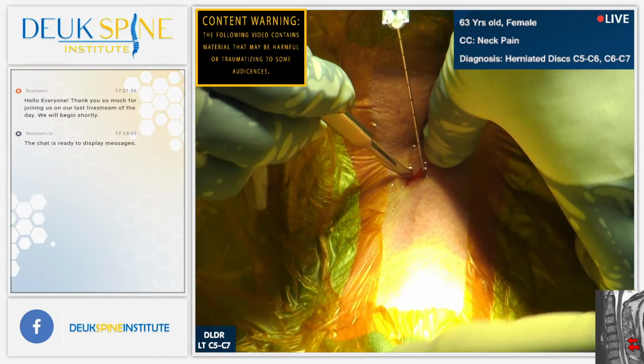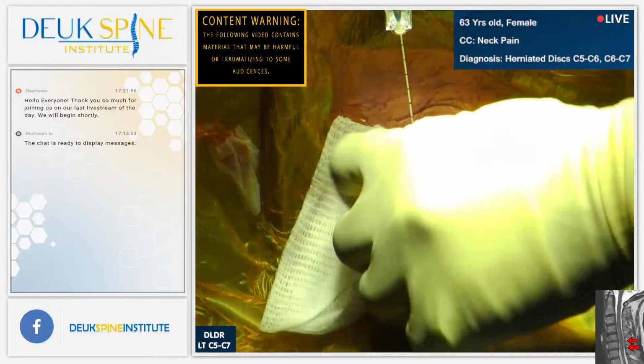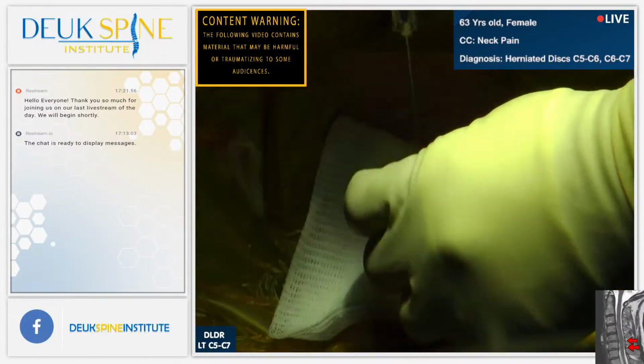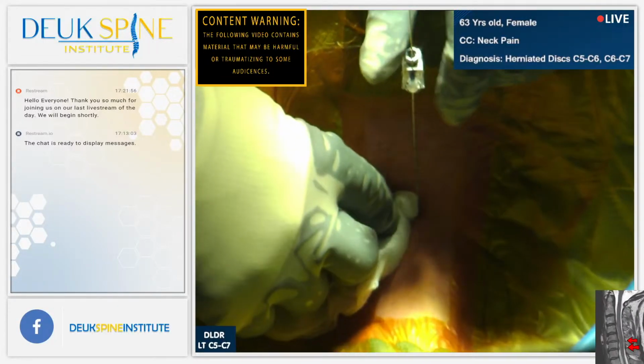This surgery is an endoscopic surgery done through the front of the neck with a 4mm incision.